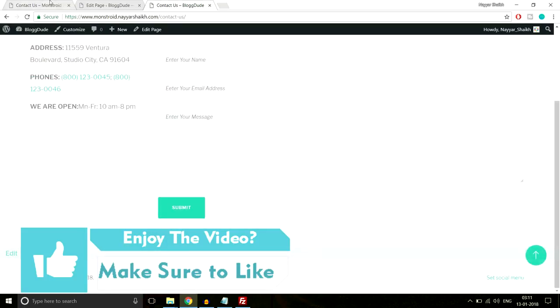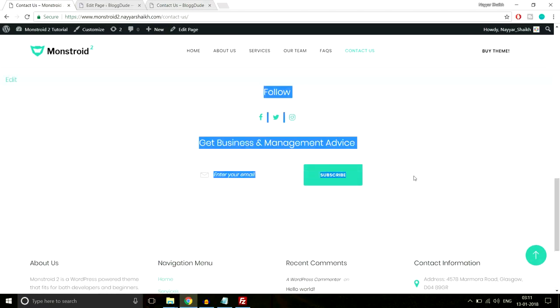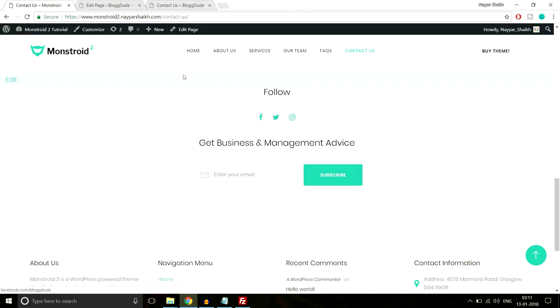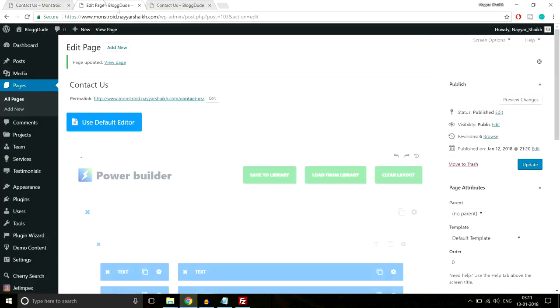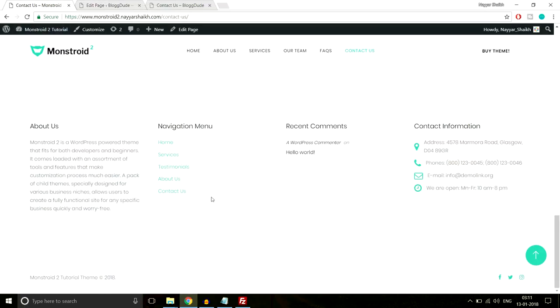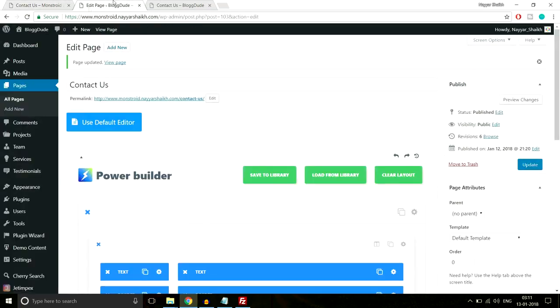Now there are a few things left. For example, if you see over here, we have this thing at the bottom, and this is constant on all the pages. Let's add that, and after that let's add the footer and bottom footer, and after that we'll create different menus, and we'll see how to add different types of menus and different types of header. So first let's add this constant section to get more emails, the newsletter section.